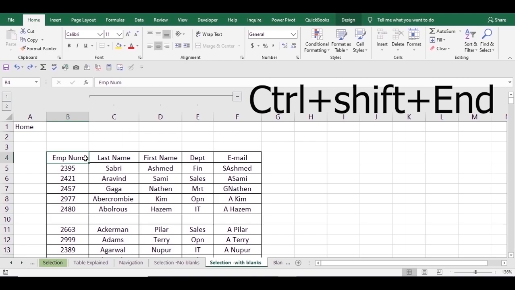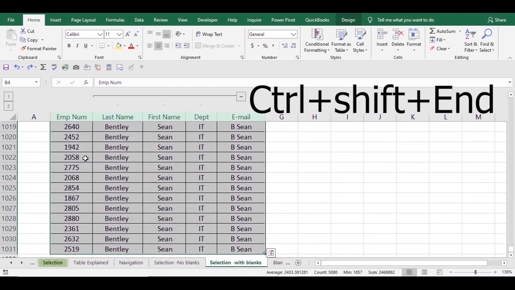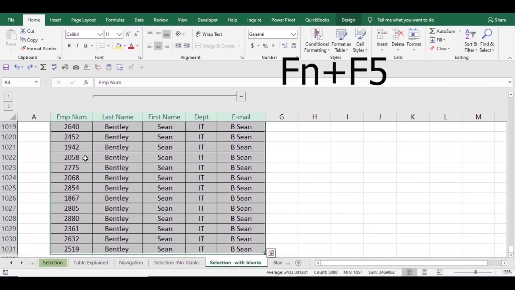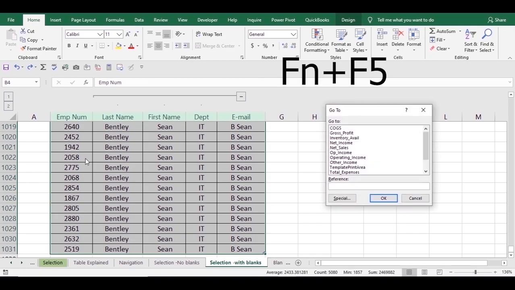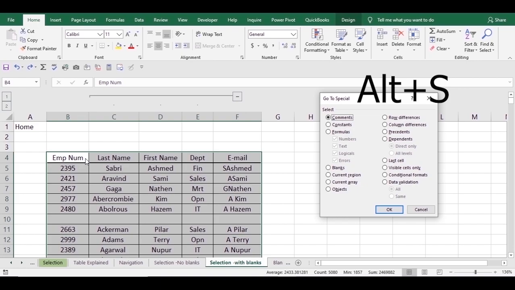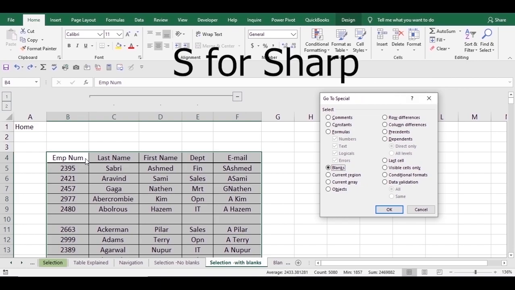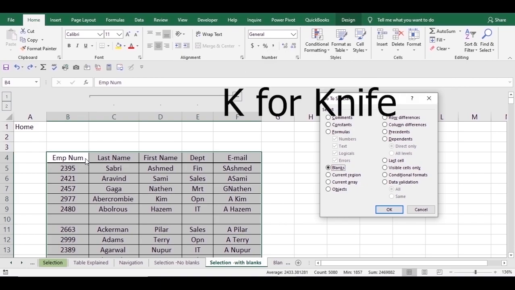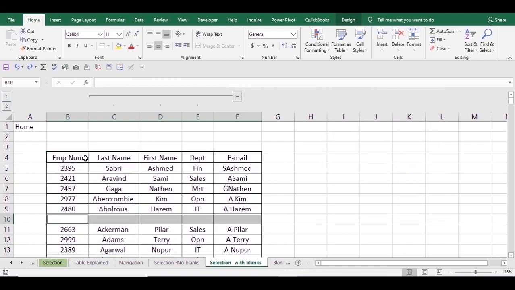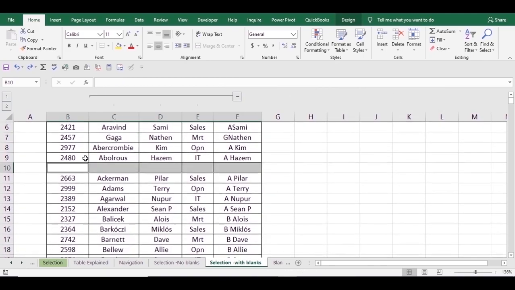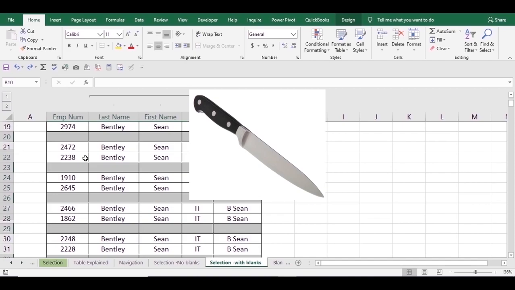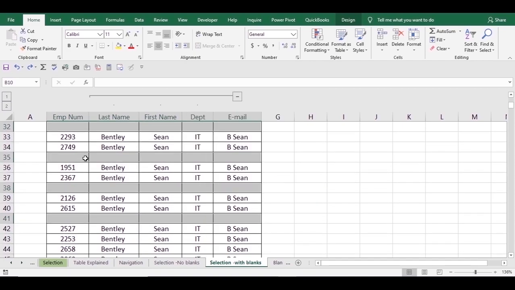I'll use Ctrl Shift End to select the entire list, and then I'll press function key F5. It will give me the Go To dialog box. After that, I'll press Alt S for sharp, Alt K for knife, and when I press enter, the sharp knife has given you the selection. Alt S and Alt K is sharp knife, where you will remember the shortcut key very easily.